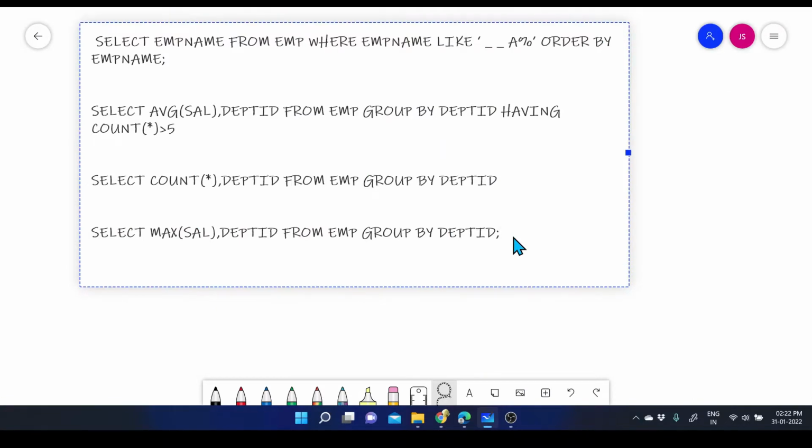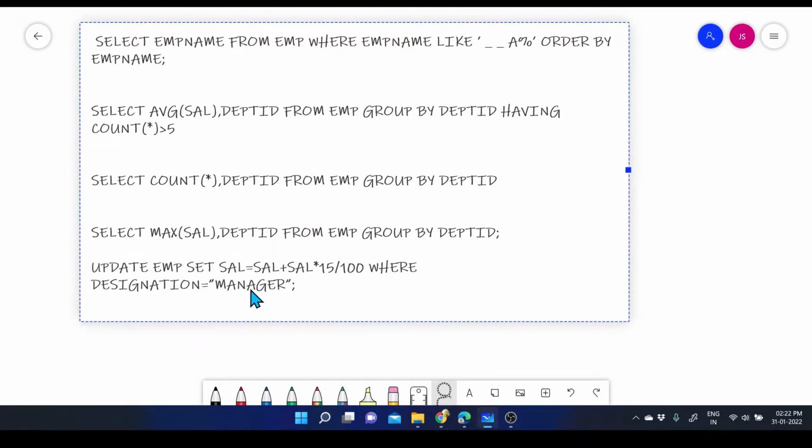We will provide the query like this. Update EMP set sal equal to sal plus sal into 15 by 100, 15% that we are increasing, where designation equal to manager. So like that we will update the data within the existing table EMP. So we can provide the updation process within the existing table. We are trying to change the value within the existing table. So that's one of the mechanisms for changing the value.